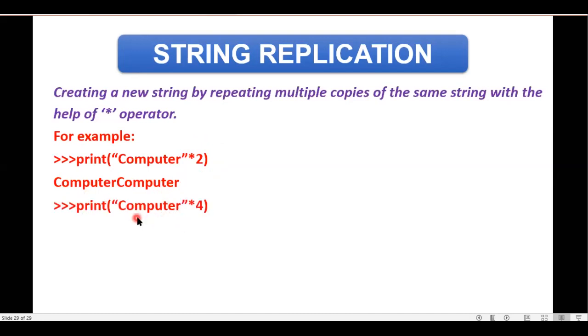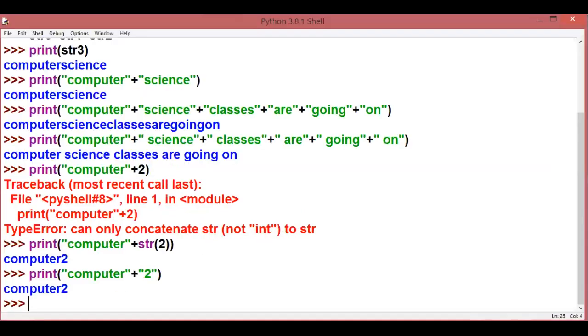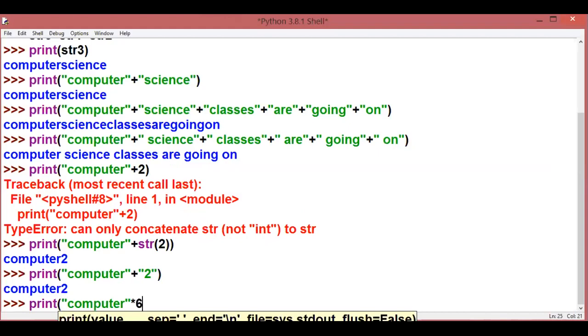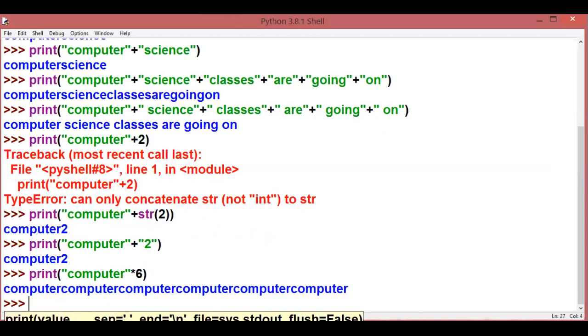If I take an example, computer multiply by 4, then how many copies are going to be generated? 4 copies. So here is the result. So computer was my string, and how many times is it printed? 1, 2, 3 and 4. So let me show you practically as well. If I'm saying print computer multiply by 6, right? So it will display this result.